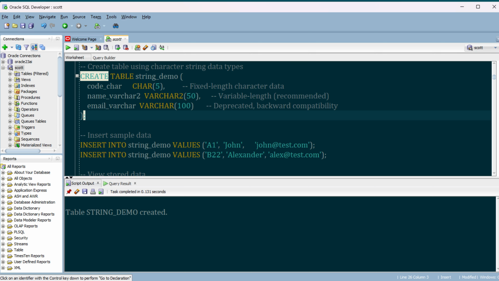Now coming to varchar2, I have given a size of 50, and it is variable length. This is the recommended and most commonly used string type in Oracle. And varchar exists only for backward compatibility. In real projects, we avoid using it. Now let's insert sample data into this particular table.